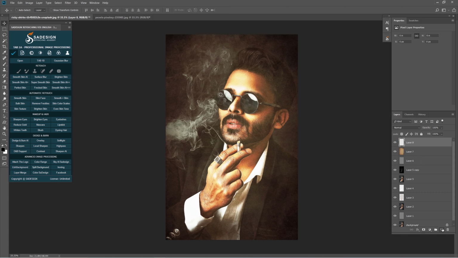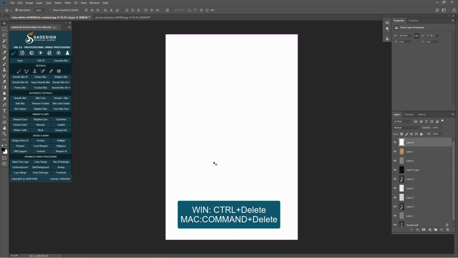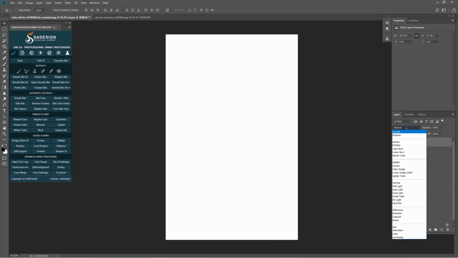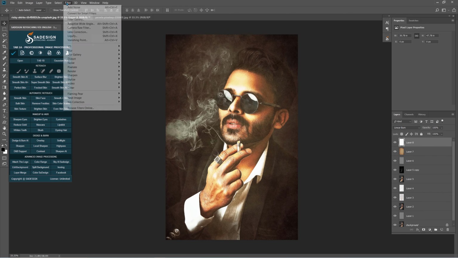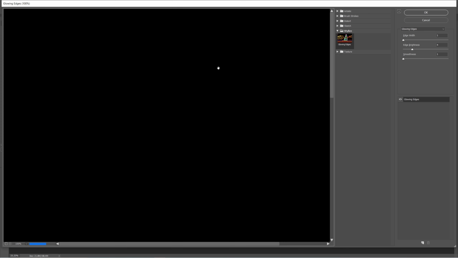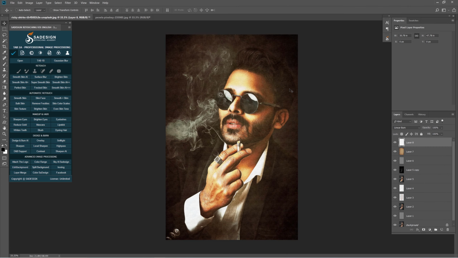Create a new layer. Press Ctrl or Command Delete to fill white to it. Change blend mode to Linear Burn. Head to Filter, Filter Gallery. Choose Texturizer in the Texture folder. Drop down the Texture menu on the right side and select Canvas. Then confirm. Reduce the opacity a bit.